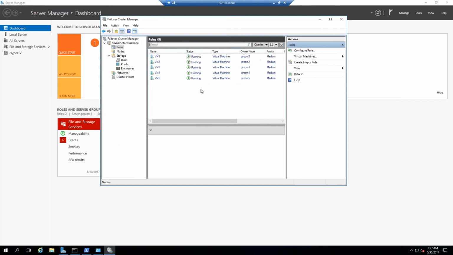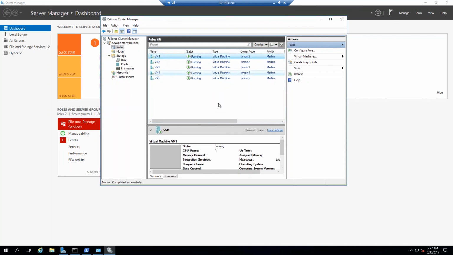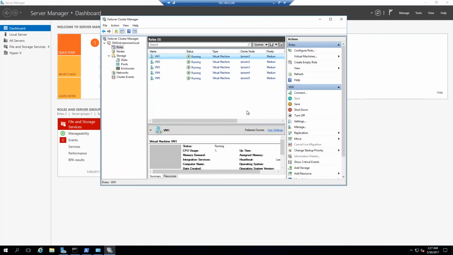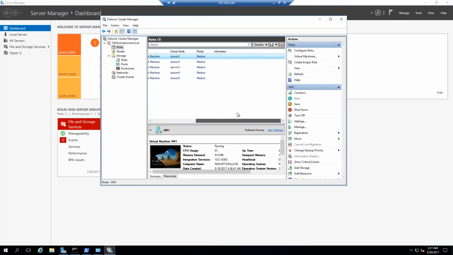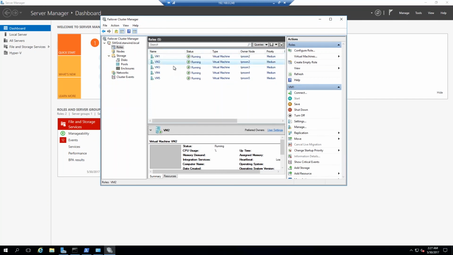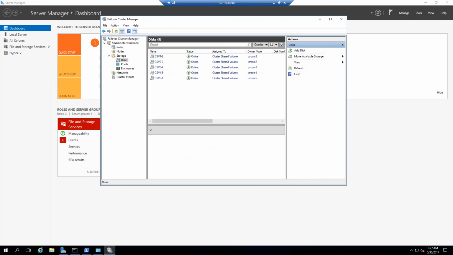Okay, so this VM that was sitting on the first cluster shared volume and was running on the first node has now migrated to the partner node. So everything seems to be fine, and then let's have a look at our cluster shared volumes. So this LUN has also migrated to the partner node. All right, that's great.